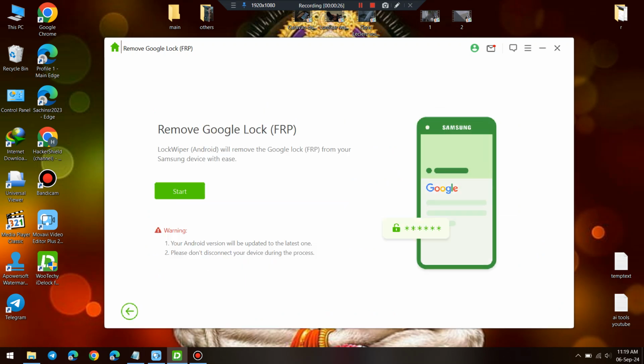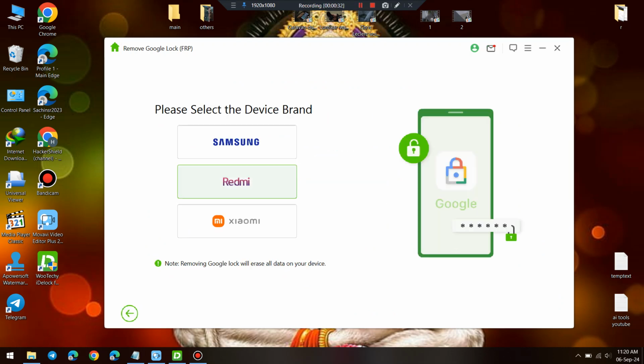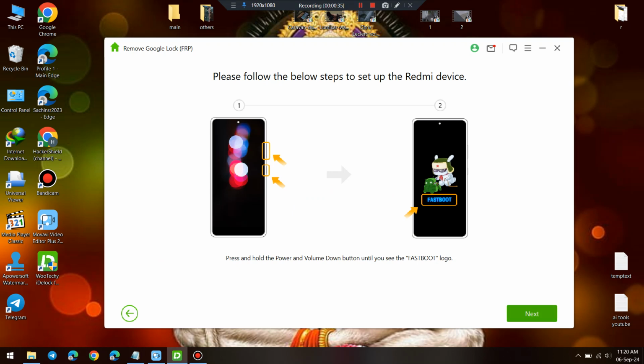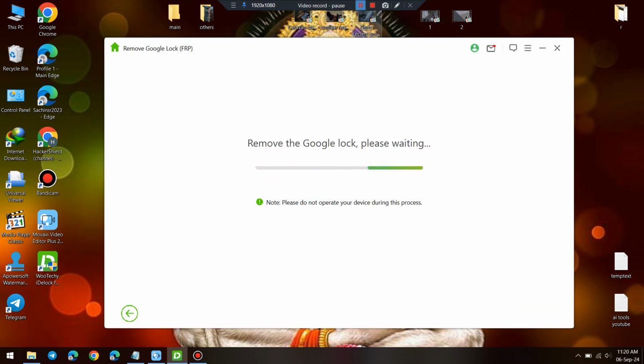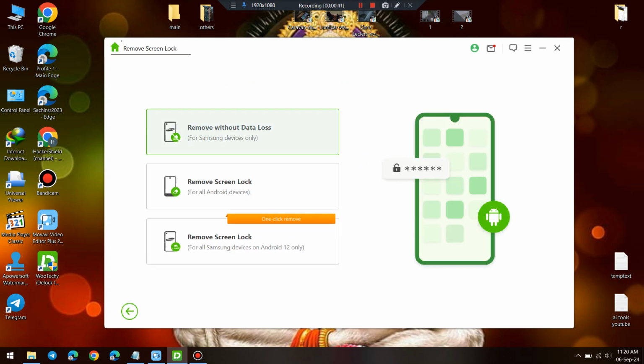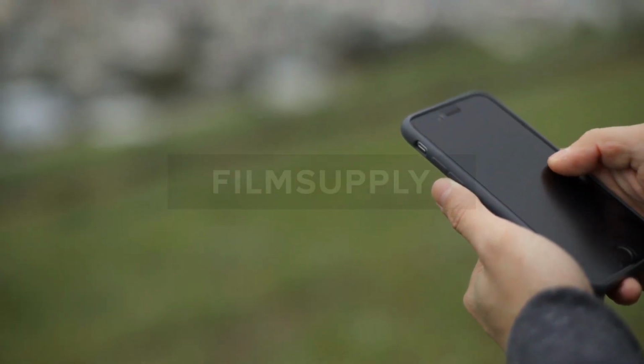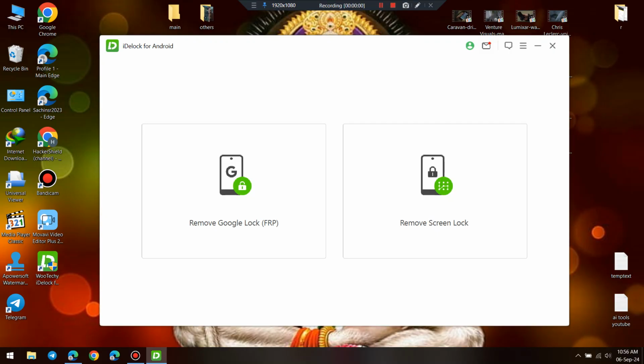3. Supports 6,000-plus devices. It's compatible with a wide range of Android brands like Samsung, LG, Huawei, and more. 4. Works on the latest Android versions. No matter how new your phone is, iDelock has got you covered. 5. User-friendly and safe. The software is designed for non-technical users with a simple interface, and it ensures no data loss on most devices.